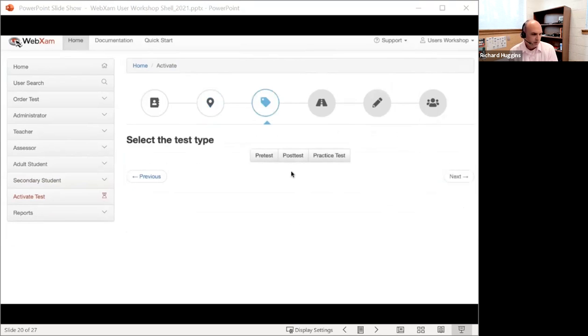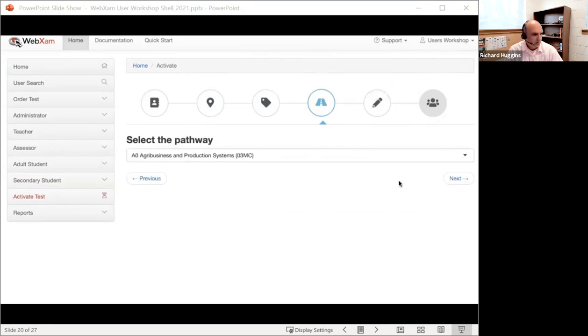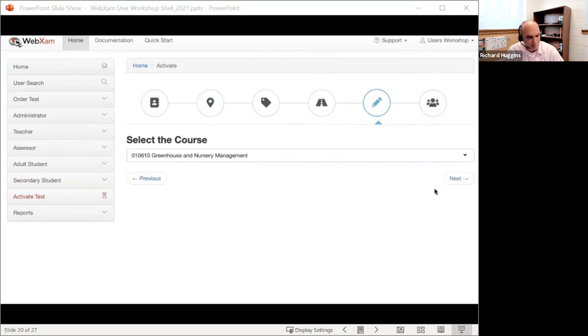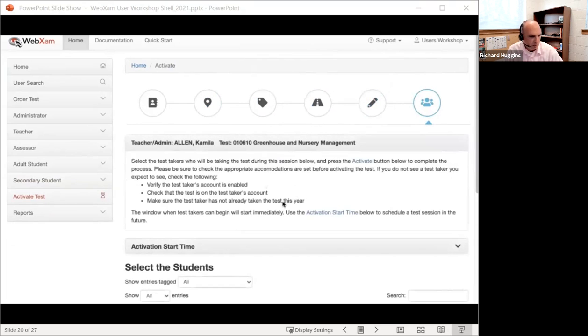Select whether you are administering a pre, post, or practice test and click Next. If there are any saved tests that you need to reactivate, that button will appear here as well. Select the pathway that you are testing and click Next. Select the course that you are testing and click Next. Select each student you wish to activate for this test by checking the checkbox next to their name.